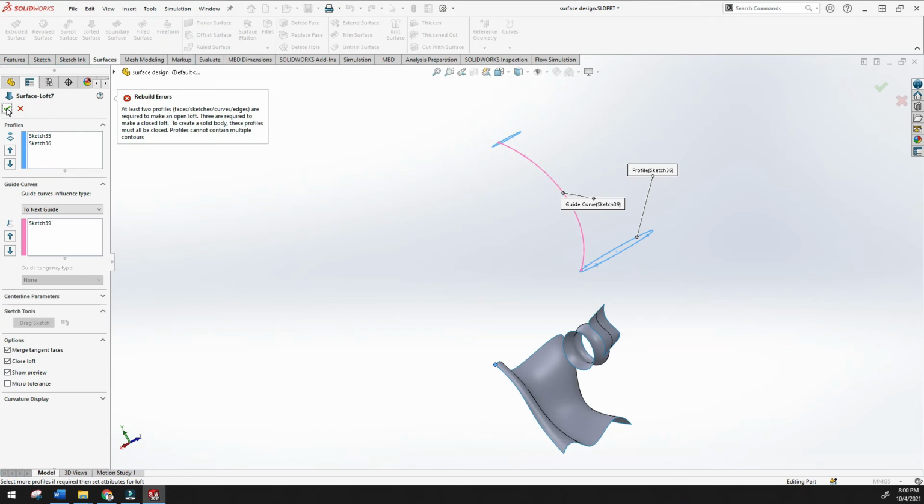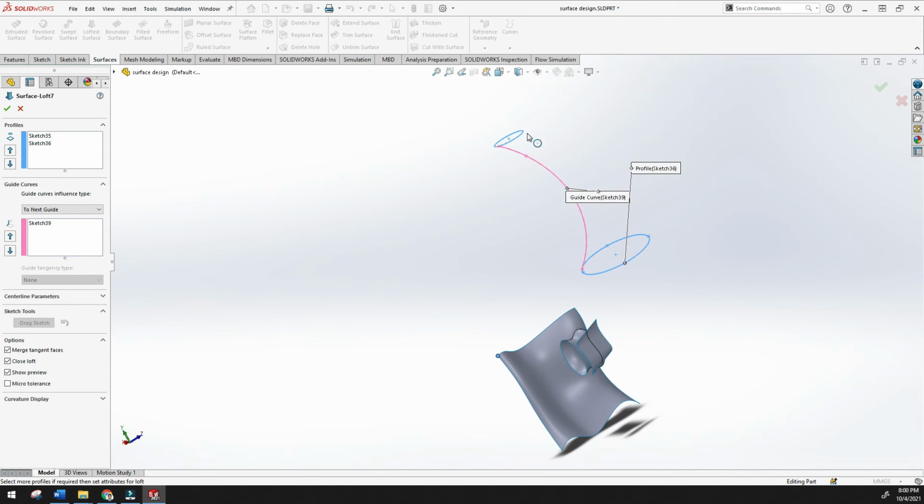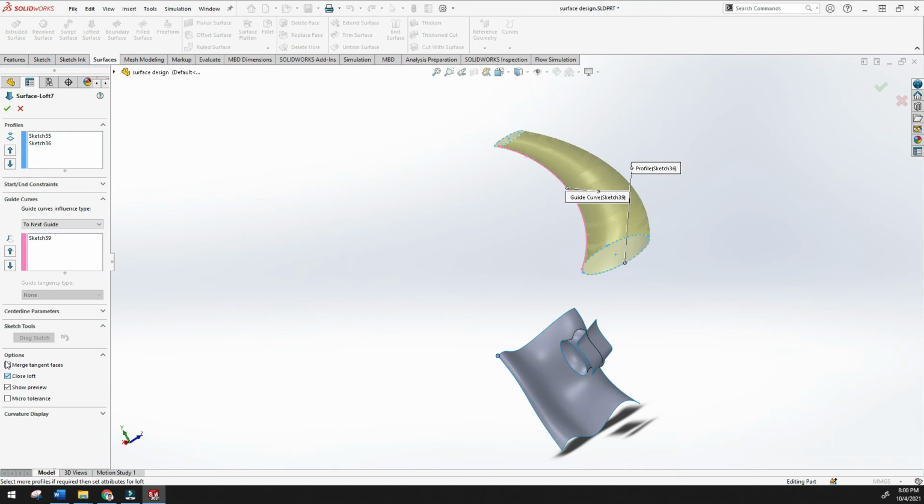At least 2 profiles are required to make an open loft, 3 are required to make a closed loft. Okay, the problem is here, 3 are required, so we must need 3 profiles to make a closed loft. To create a solid body, these profiles must all be closed. Profile cannot contain multiple contours, that's the problem. Okay, if there are 2 or 3 profiles, so we can use the closed loft, whatever, we just go and done.